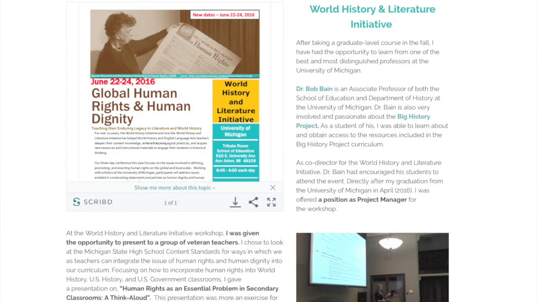So here's one where the teacher did do some highlighting. She's a social studies teacher, so she's emphasizing her work with Big History Project. She was a project manager, human rights as essential problem in secondary classrooms, think aloud. So she's just highlighting some of the features of her website, knowing that even if they don't read through the whole website, they'll at least maybe look at the different things that have been highlighted in different ways.